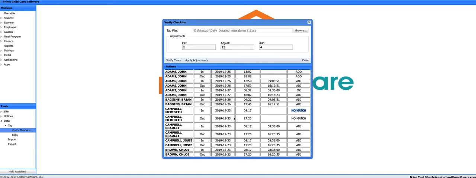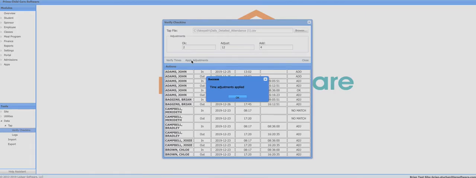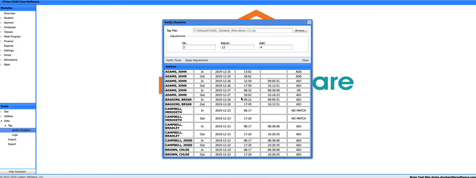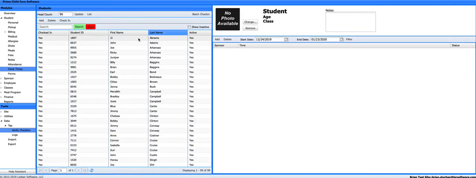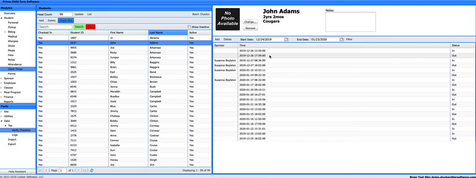So once you've looked at this, then you're going to click Apply Adjustments. This is going to adjust the time records in the system. And you can go verify for a student. Let's say we'll take John Adams on the 25th at 13:02. We were going to add. So let's go look at John Adams. And John Adams on the 25th at 1:02. There's that time we added.